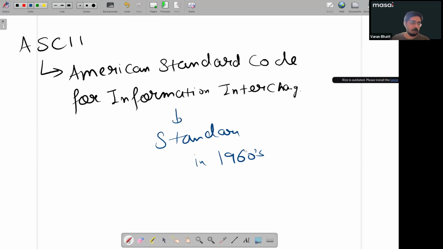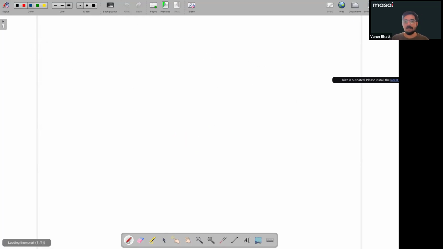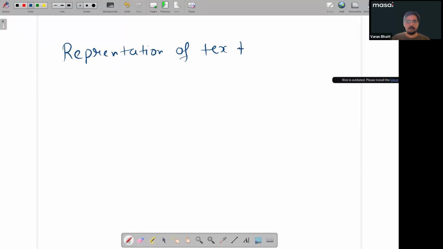So what this actually used to do is, it is the standard for representation of text in computers.